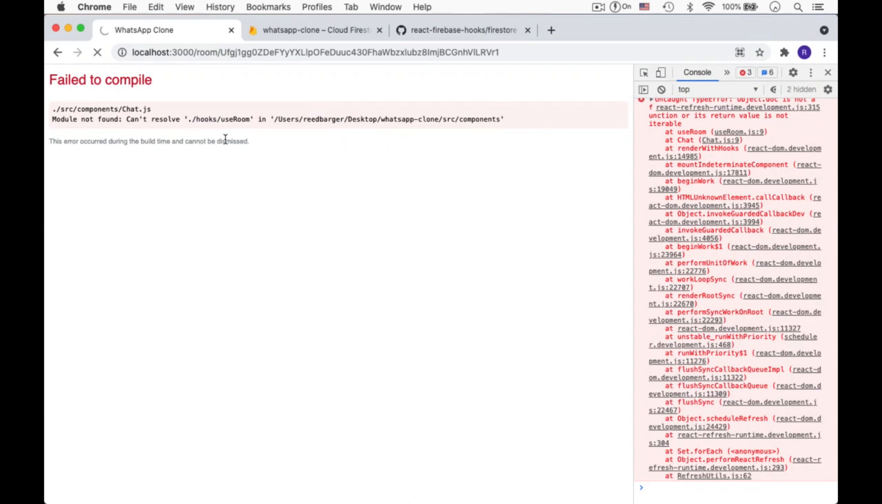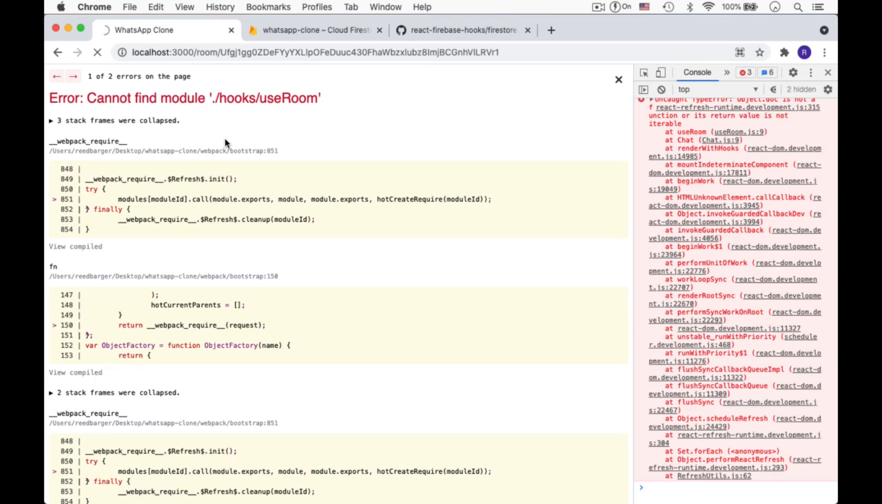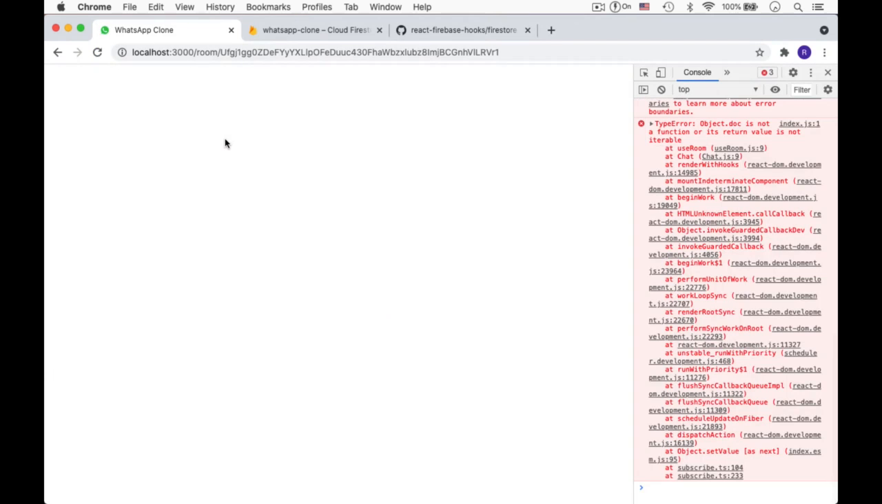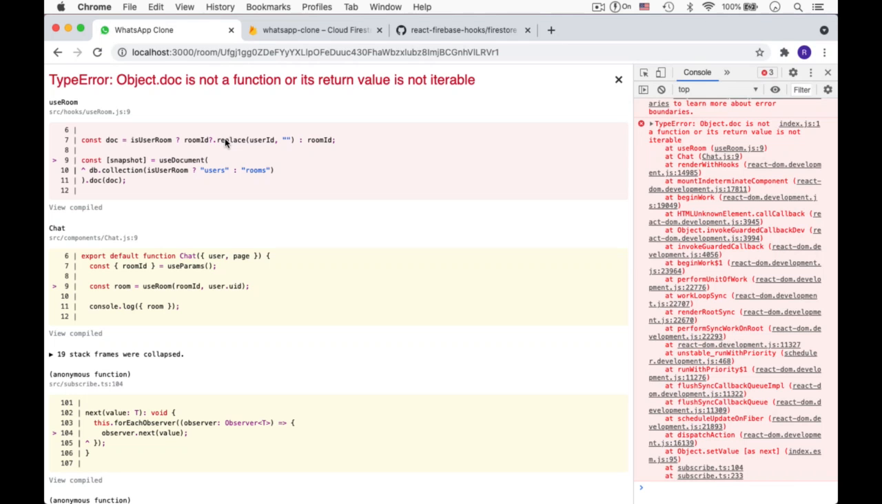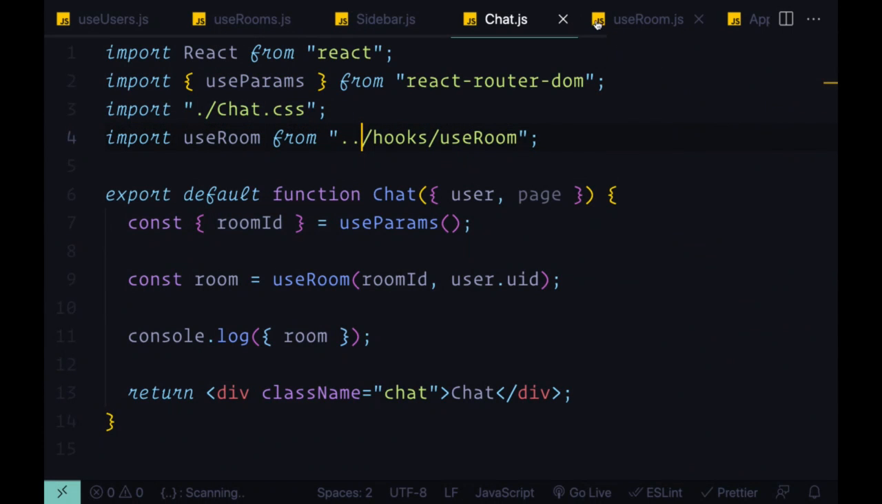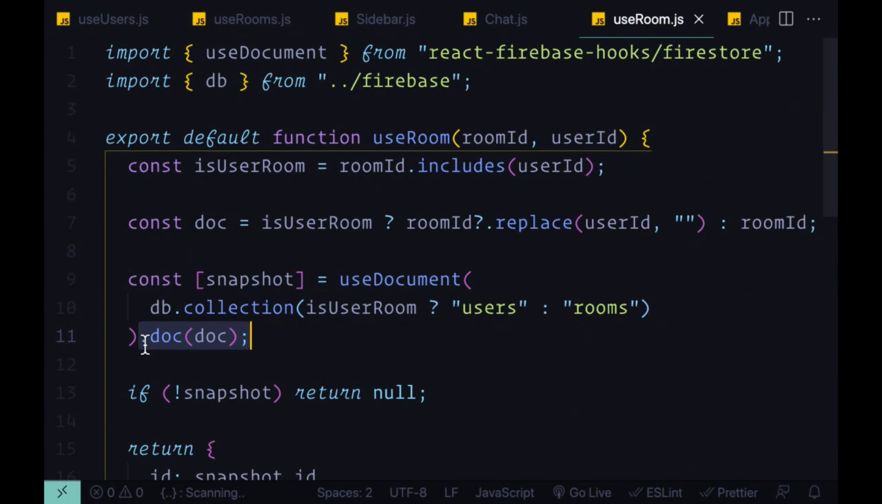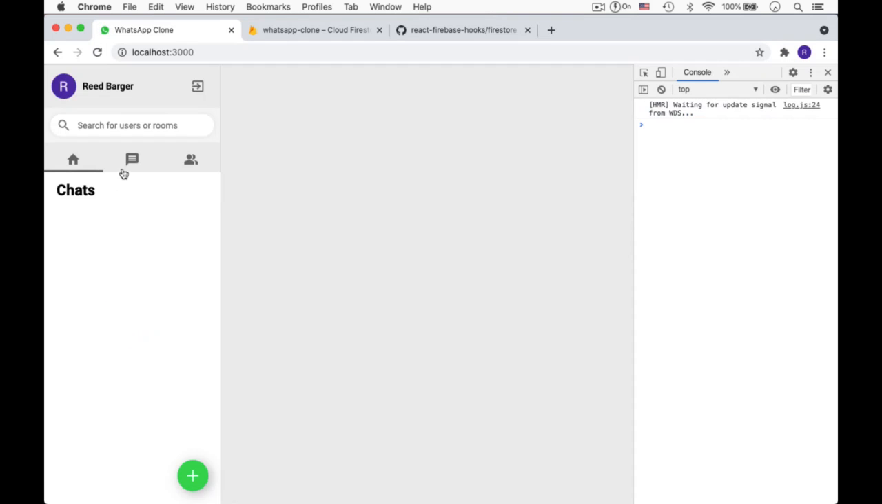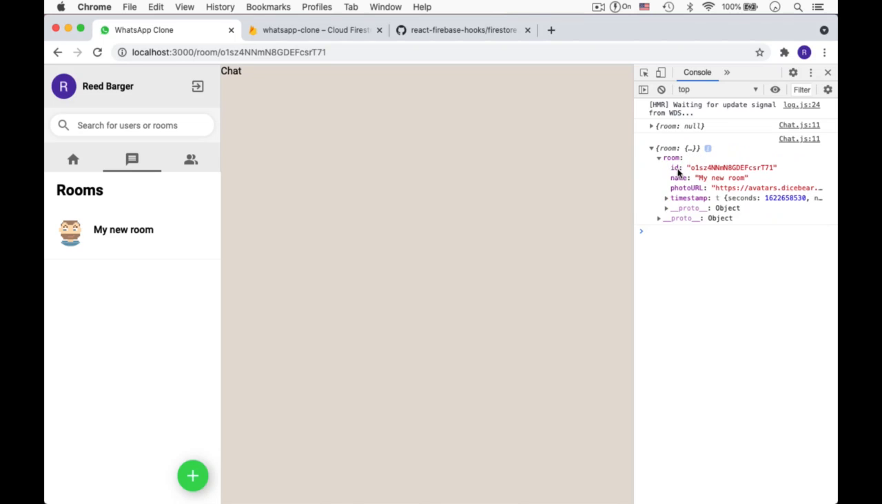So once that's fixed, oops, I chained doc onto the wrong thing. This is my mistake. Hopefully you caught that. I didn't include it at the end here. After collection, I put it in the wrong place. So once that's fixed, when we select a given room, we should be able to see in our console that we have actual data: the appropriate ID, the name that matches the link that we clicked, photo URL, and timestamp.